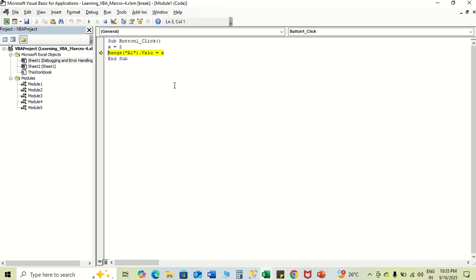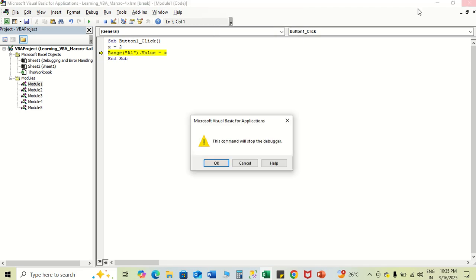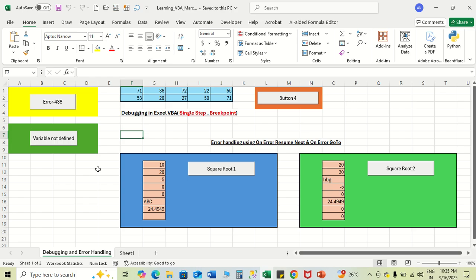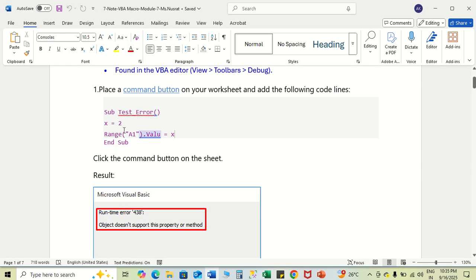When we read carefully, it's Range A1 dot value. The spelling of value is not correct, so just put the correct spelling. Now save this. After saving, cancel this. The command button will stop the debugger, so click OK. Now just click on the button. No error, simply 2 in the cell.